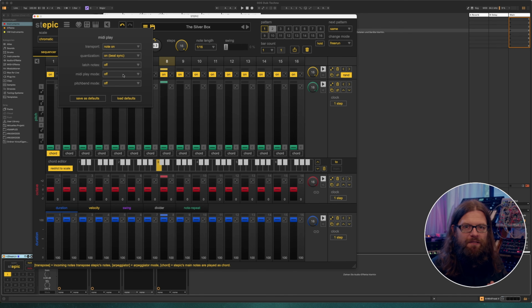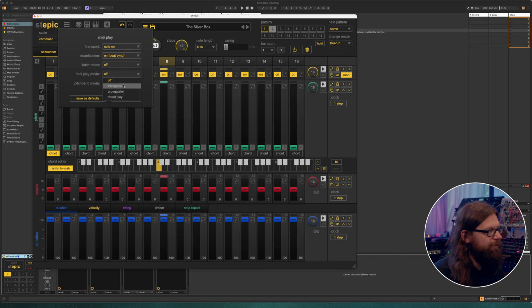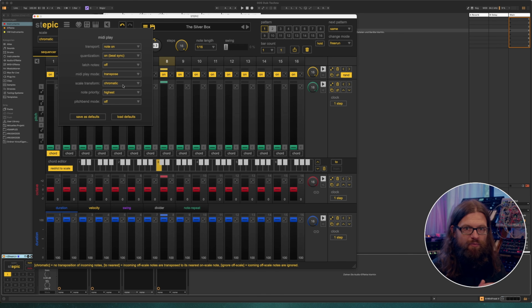Currently, the sequence is always playing from the same note, regardless which key I press. But if I want the sequence to play on different notes, I can use the transpose function. And now the sequence is transposed depending on the key that I press on the keyboard.